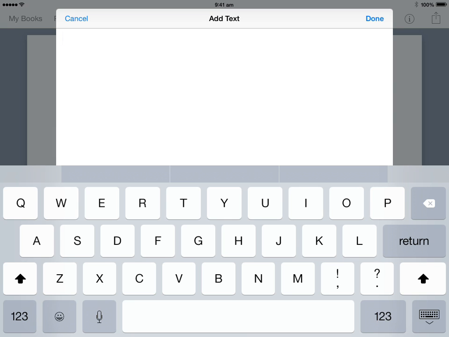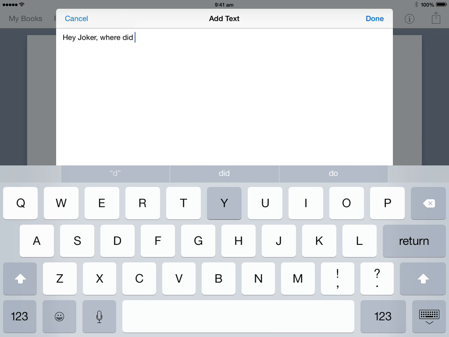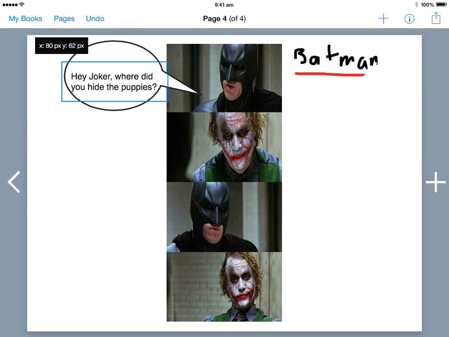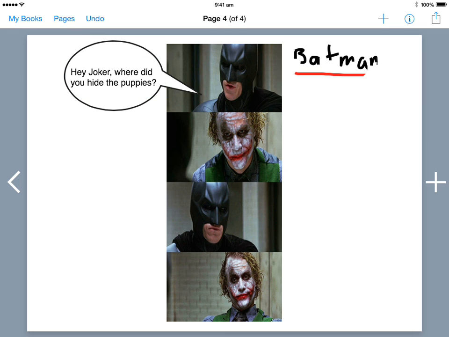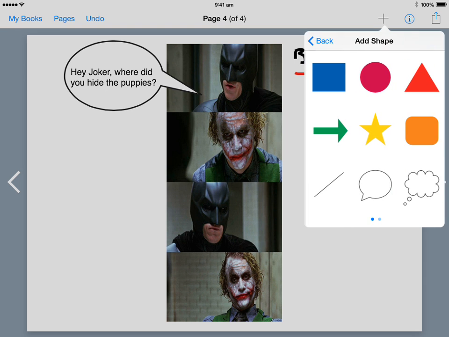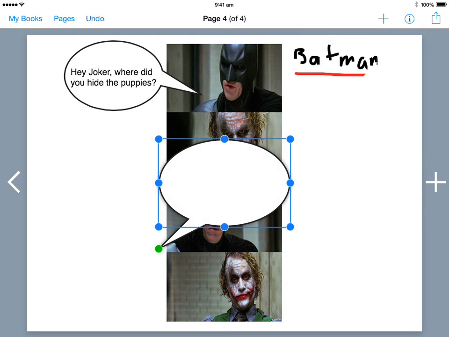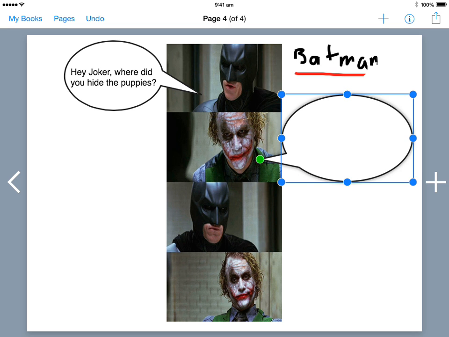Here, the students can type in whatever they feel, whether it's information about the lesson or if they are writing a story. Move that into the speech bubble. Now, you can add in as many shapes as you want and move them around as you wish.